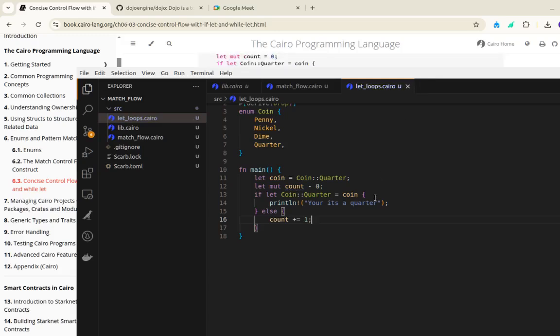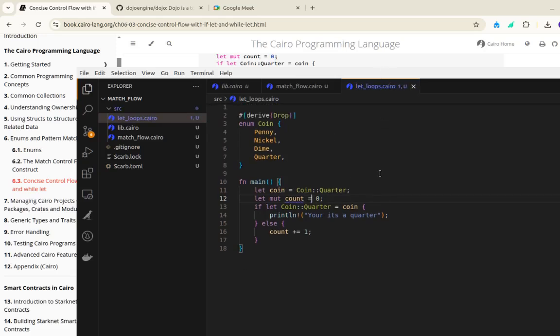So let's try to run this code. I've made an error right there. Let's try to run our code. Okay, I want us to note how I've attached the drop trait to the coin, because my coin can get out of scope. I have to let the compiler know that if my coin enum gets out of scope, that's why I have to attach the drop trait to it. Please don't forget, always attach that.